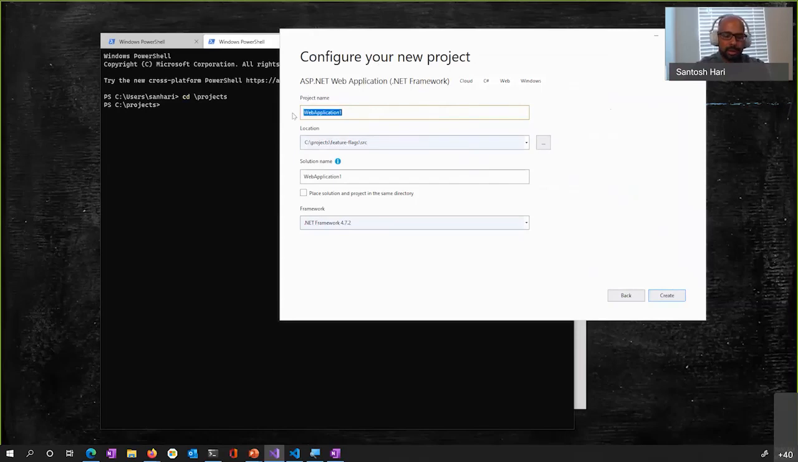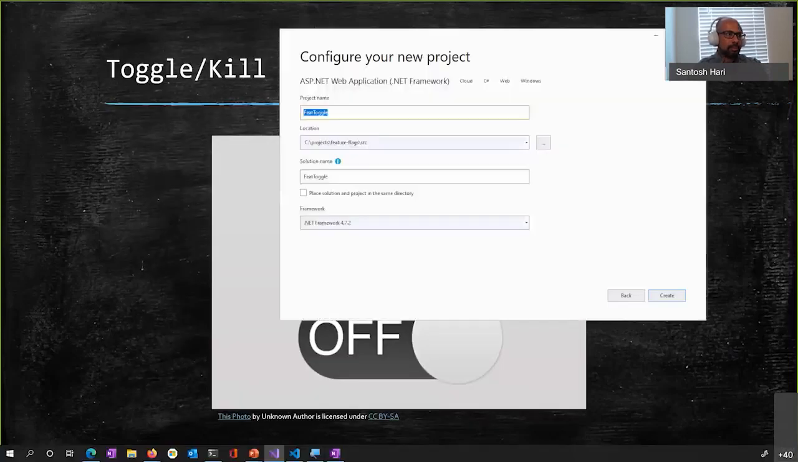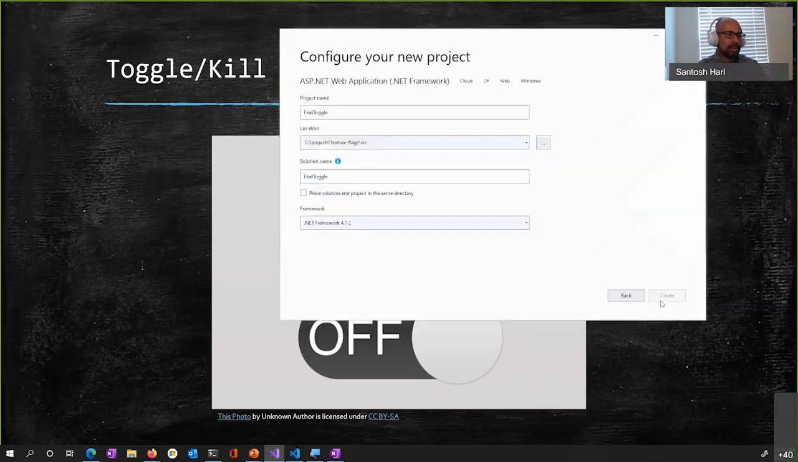I'll call this FeatureToggle, and .NET Framework 4.7.2 is good with me. So I will create this. And I don't want HTTPS for now since we're just doing some demos. So I'll create an application.